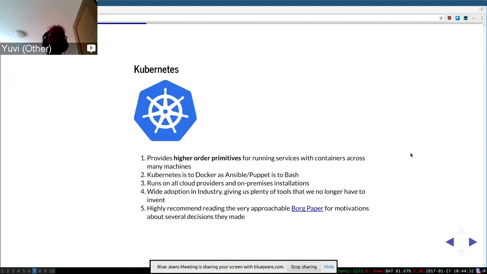Right, so we picked Kubernetes. Why Kubernetes? It provides higher order primitives, which I think is the fundamental reason we picked it. The analogy I like to make is Kubernetes is to Docker as Ansible or Puppet is to Bash. So you can do all the things you can do with Kubernetes with just Docker, but you have to build a lot of scaffolding around it. The same way you can do all the things that you can do with Ansible or Puppet with just Bash, but you have to build a lot of scaffolding around it.